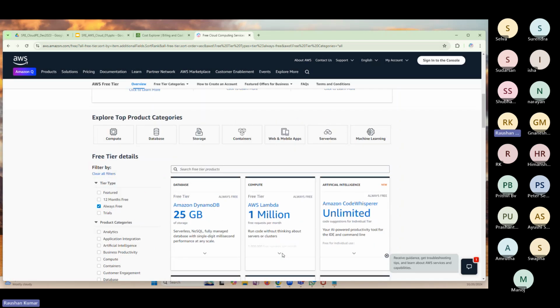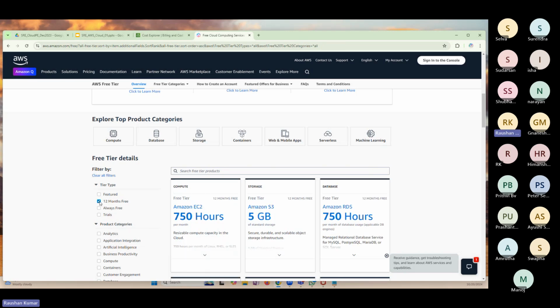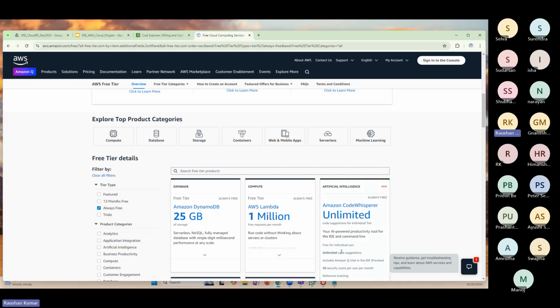Your EC2 and all will get exhausted in 12 months only. The EC2 or storage, the important ones, will get exhausted in 12 months. That is the reason you're not able to use this. But there will be services which you can still continue to use, the always free ones. Sounds good? Yeah, thank you.